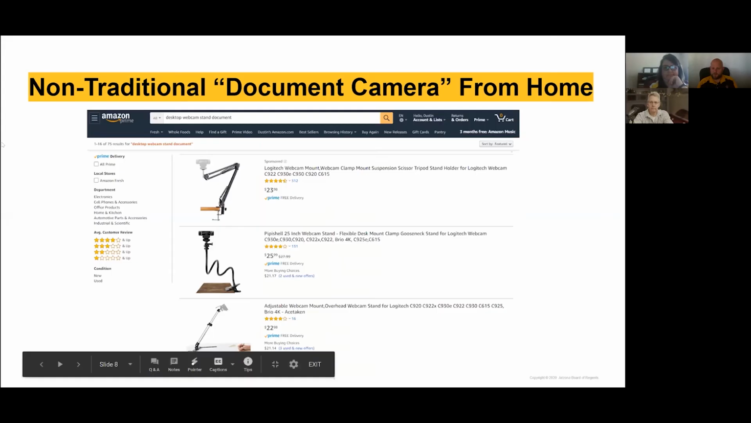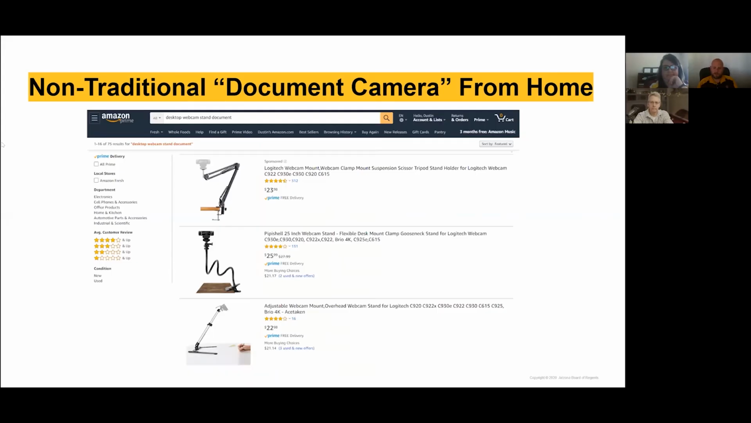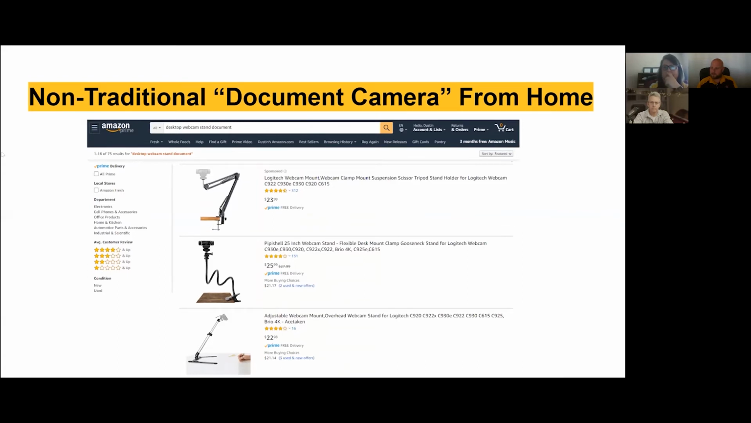So here's a couple different products. I just did a quick search for desktop webcam stand and then the word document. And so you'll see there at the bottom of the three, that's the exact one that I purchased. It's $22. Something along those lines is the flexible mounts, or the other one that's on the arm there. Either of those would also accomplish the same thing, which is really just pointing a webcam down at your desk.